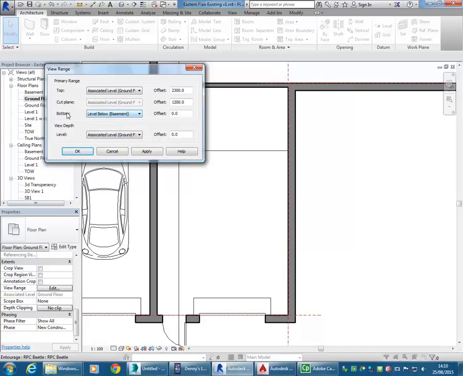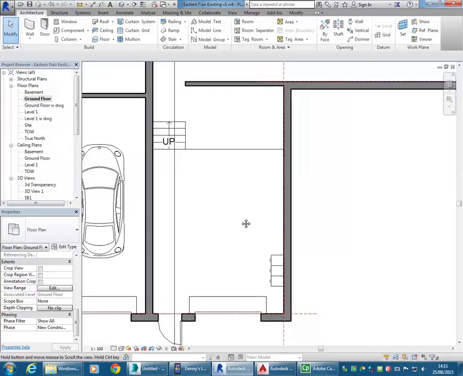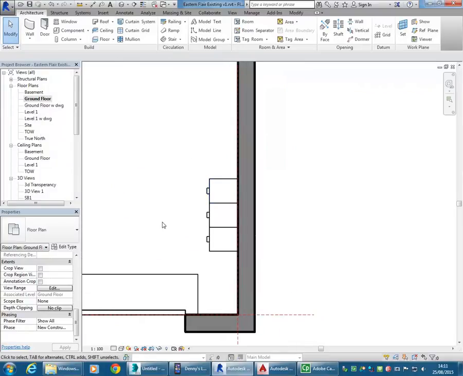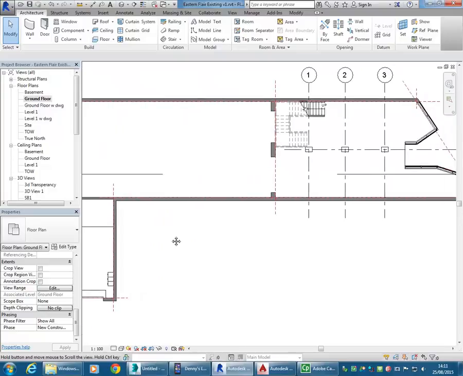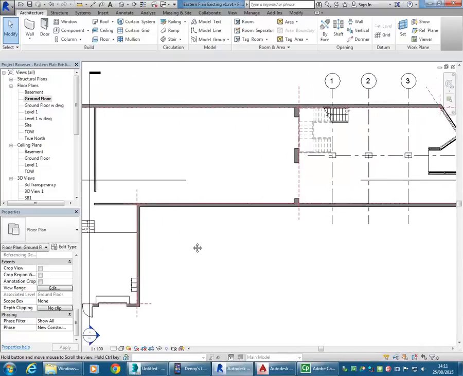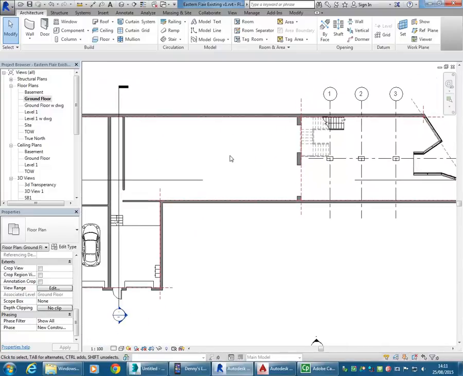Or if you don't have any other levels below basement, you could use unlimited. And that will just see everything below the ground floor. And the view depth, I'll just set to unlimited as well. Okay, so clicking OK, and now I can see those units that weren't showing on the ground floor. Okay, so I just want to make sure you're aware of that option. It's really important for your architectural plans and sections and other views like that.